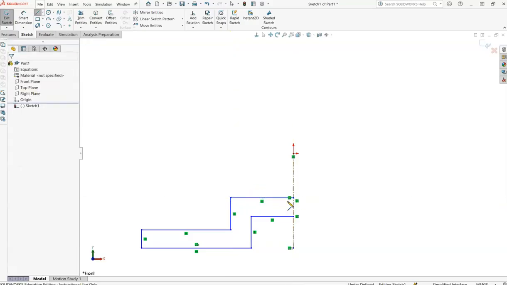Now there's a lot easier ways of doing that. You could offset it. You could have just drawn the whole entire thing. There's plenty of other ways. I'm drawing this in the way that most students would actually draw this.